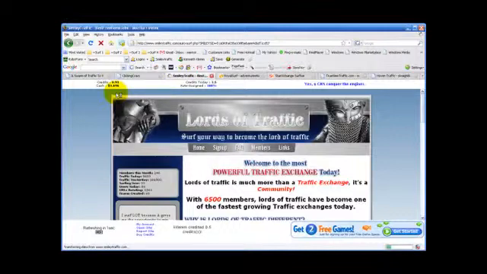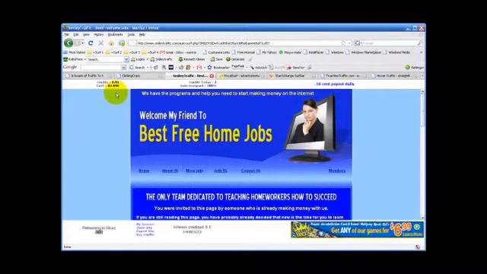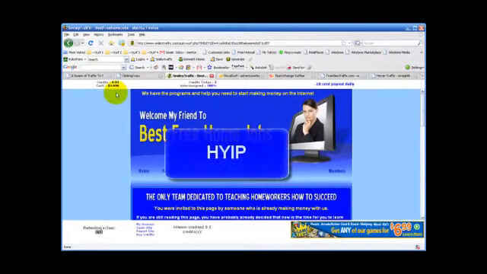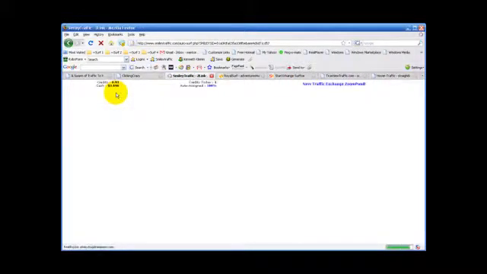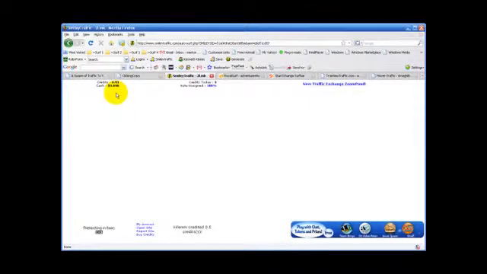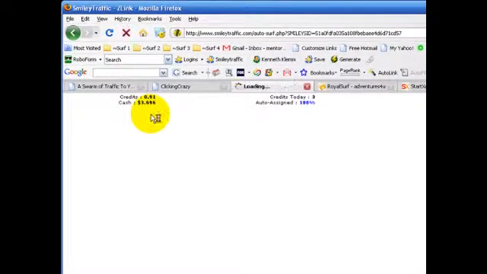scams out there masquerading as auto surf sites. They are HYIPs, or high yield investment programs, and you may have seen some of them around on the internet. Programs that offer you something like 12% for 12 days on your investment. They ask you to invest some money and tell you that if you surf 50 sites a day, they're going to pay you 12% on your money for 12 days. And then they try to entice you to reinvest your money, and so you can make even more money, and so on and so on.